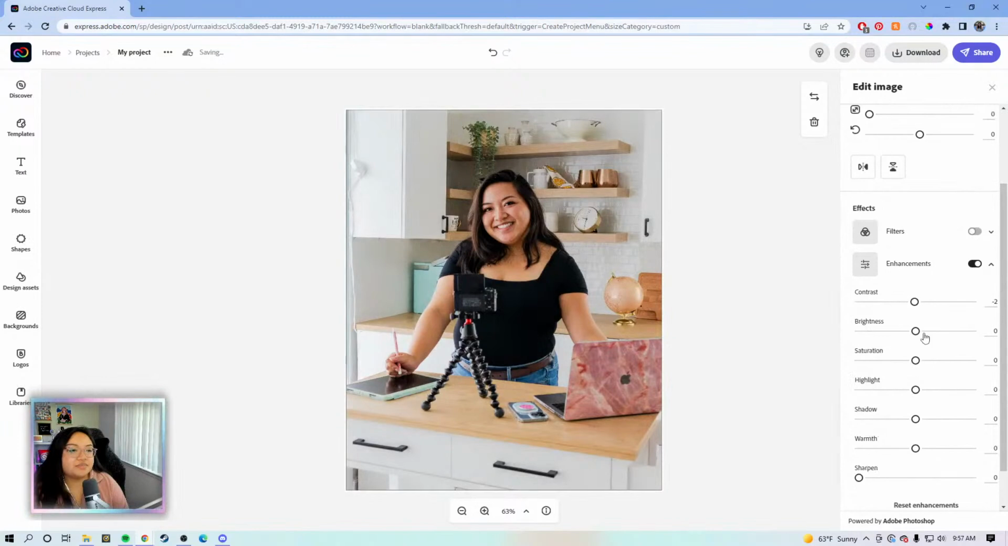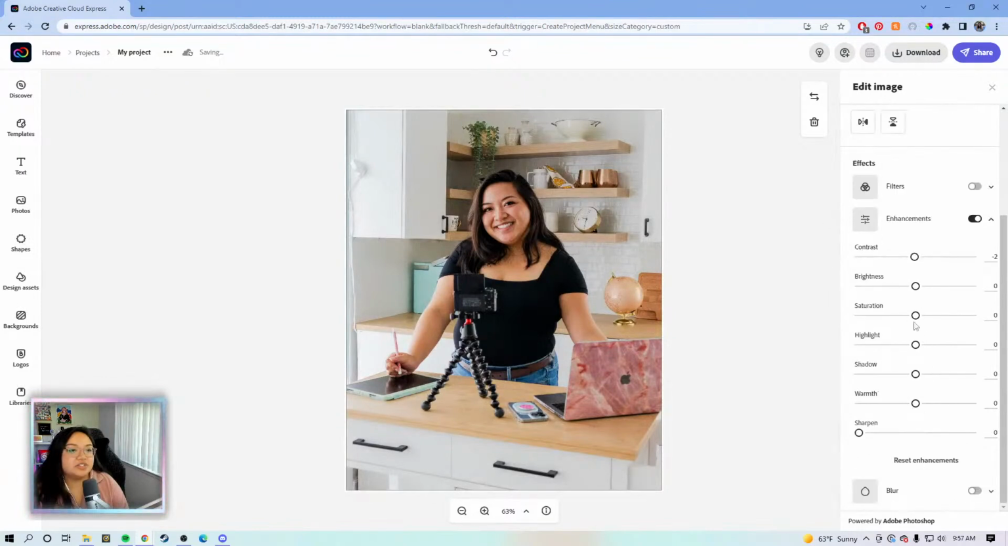And then you'll have these options right here to add more contrast or less contrast, or up the brightness, saturation, highlight, shadow, warmth, and sharpen. And I found that when I'm editing photos, the edits are so subtle and buildable that if you put saturation to 2 or 5, you won't get something super blown out and crazy. So I love that. Enhance.